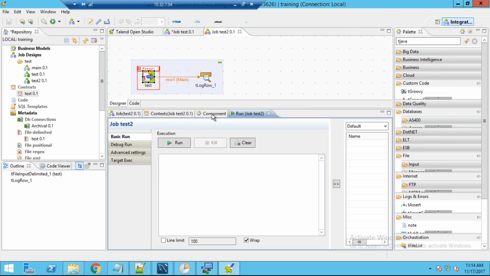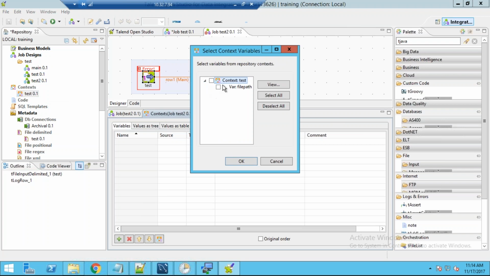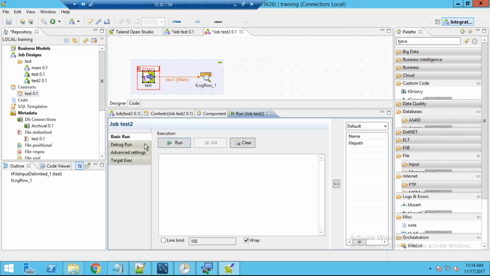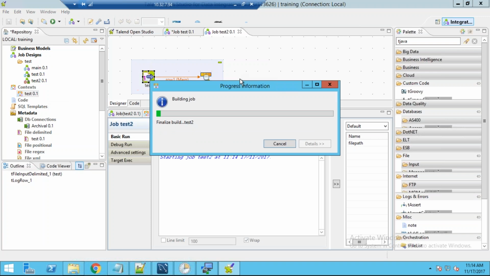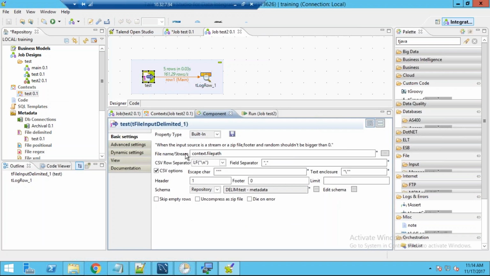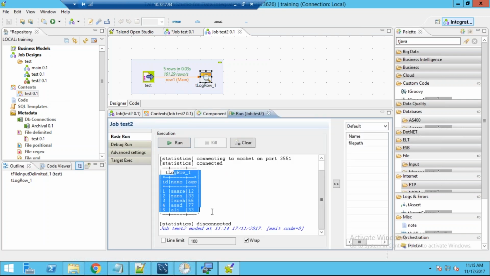No, because we have not imported that particular variable over here. You need to import it. So let's just import it in this job as well, and let's run it. It has passed the file path to it, and over here you got the result of that file. So these are global context variables.